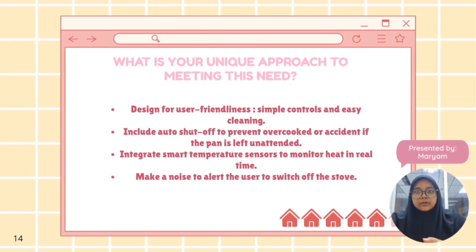Okay, for my unique approach to meeting this need, first, our solution is designed to be user-friendly with simple controls and easy cleaning. It's designed for everyone, from beginners to experienced home cooks. Second, we are adding an auto shut-off feature. This helps prevent overcooking and significantly reduce the risk of accidents if a pan is accidentally left unattended.